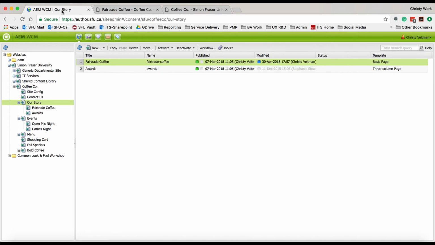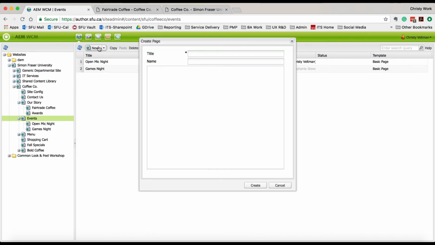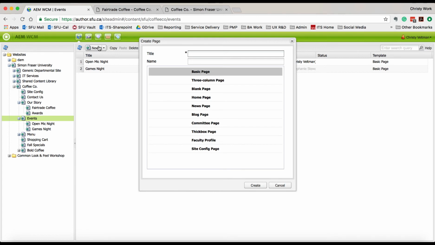Going to the WCM, click on the page in the site hierarchy, or left panel, where the new page would exist. I'm going to add a new events page. Go over here, click New, enter a title and a name. If you leave the name blank, it'll simply configure a URL for you.